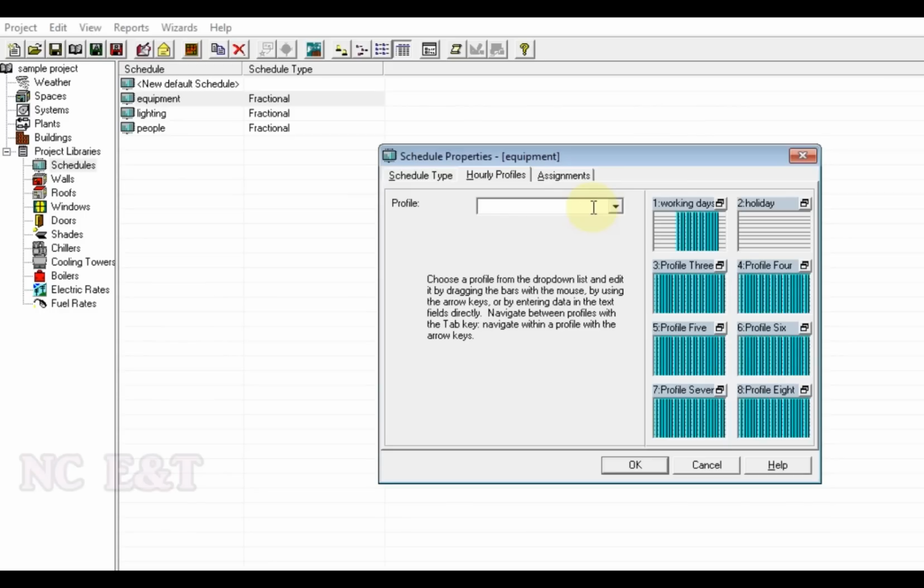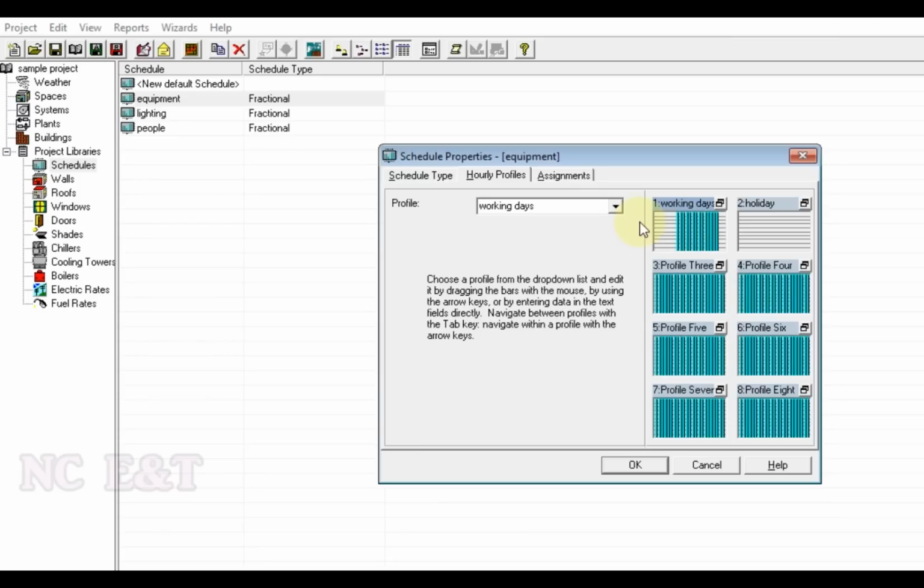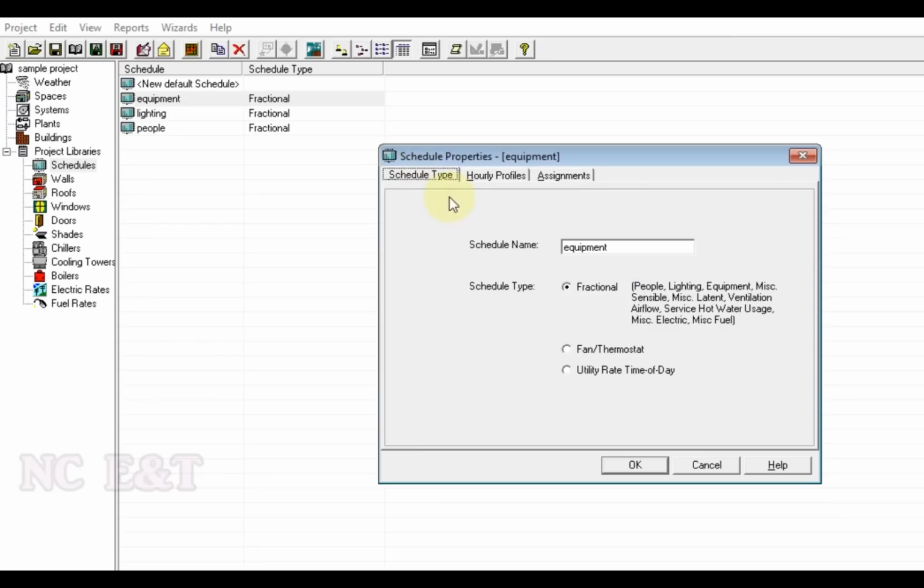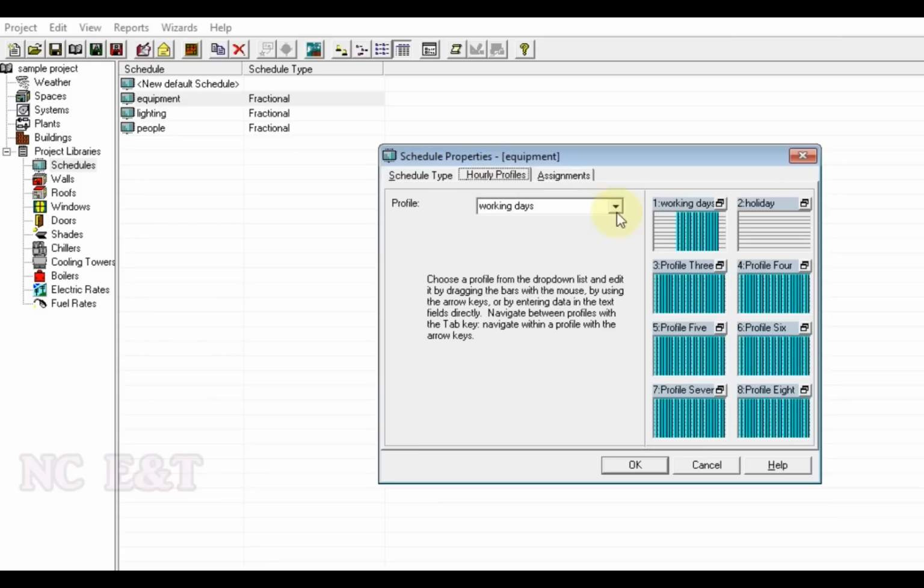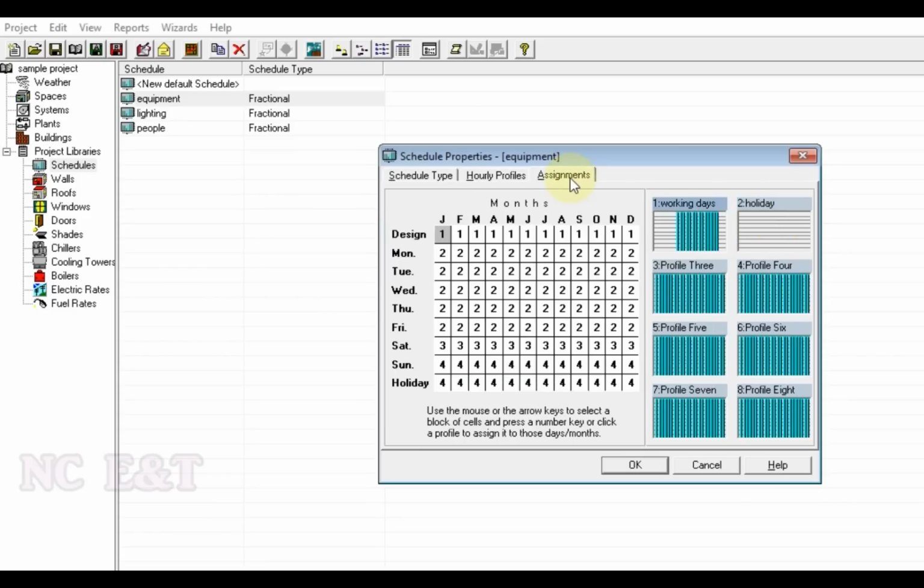This profile equipment, schedule type for equipment, and hourly we can see. For the working days, the equipment is operating fully from 7 to 8, and the equipment is off during holiday. Let us assign these values.